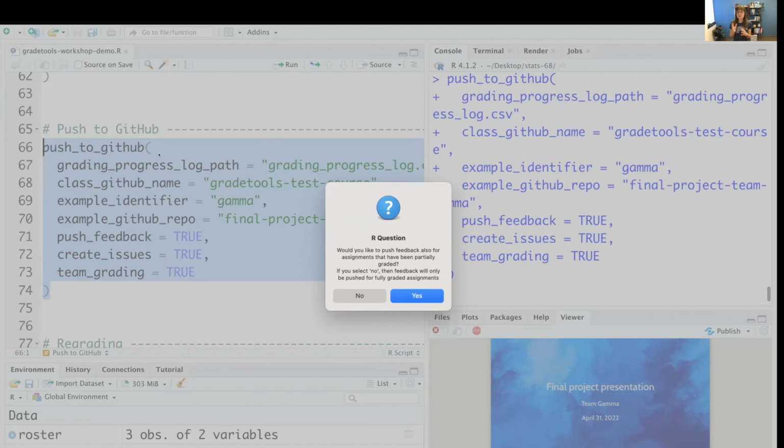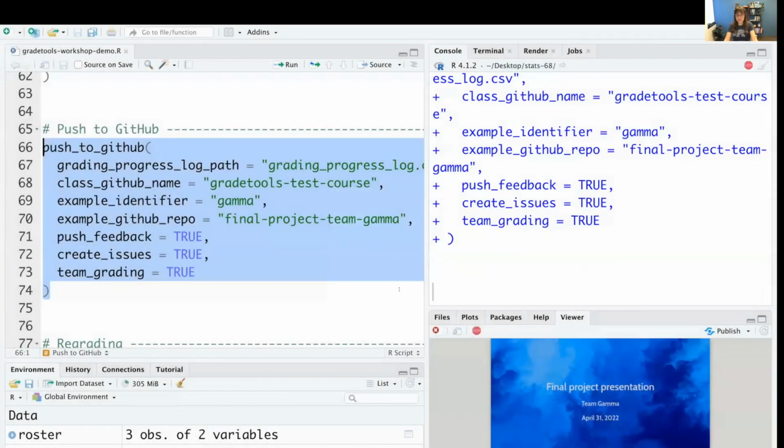In that case, we would have an assignment that has been partially graded, and the feedback file would still be created only for the parts of the assignment that have been graded. So right now, this is asking, do we want to push those feedback files, the ones that are incomplete? In our case, it is irrelevant because we finished grading one team and we did not grade other teams. So there are no partially graded assignments. So we can press yes or no. We're going to press yes.